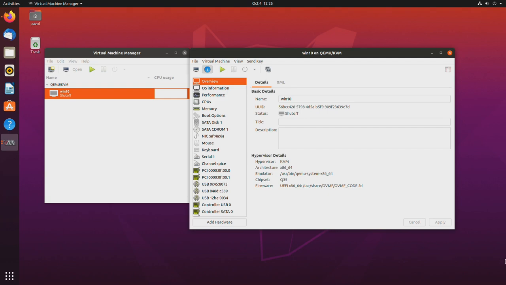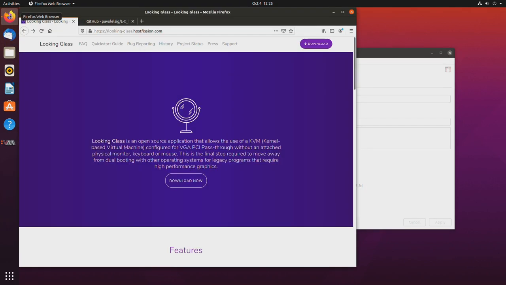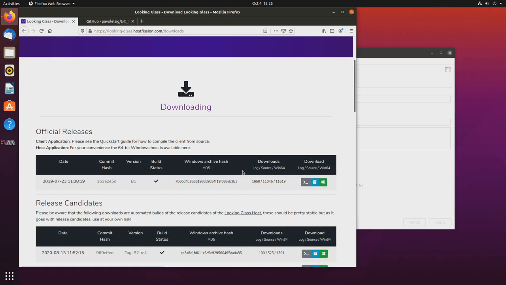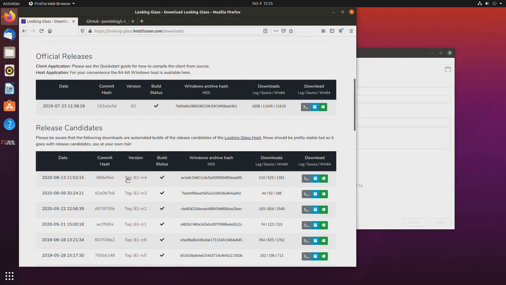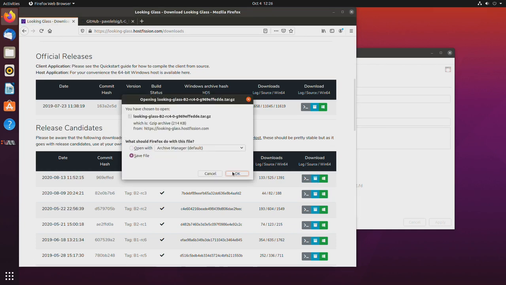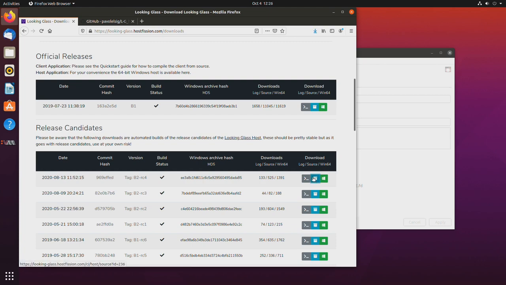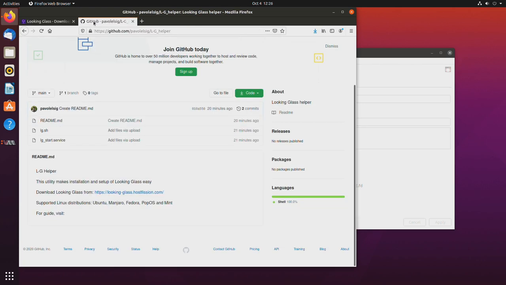So to get started, let's download Looking Glass from the official website. I'll leave it in the video description. Let's go to downloads. And we'll use the B2, the newer one, save this. So we'll do the source, right? We are first downloading the source, the blue icon, and then let's go to GitHub and let's download Looking Glass Helper. So click on code, download zip, and we'll save it.